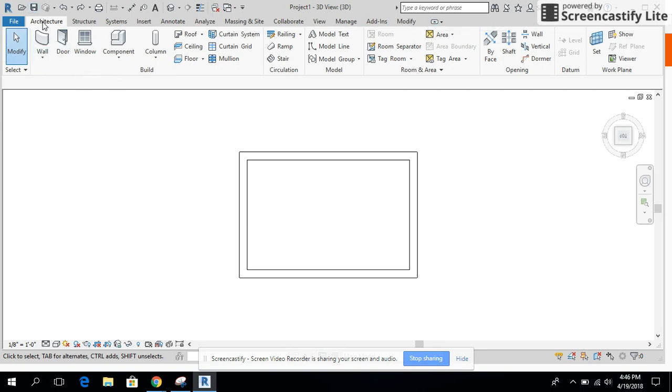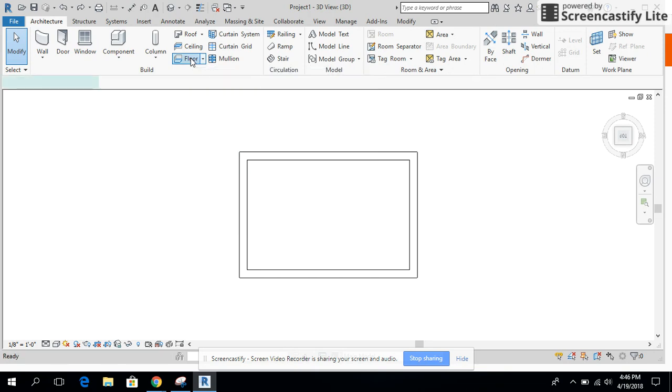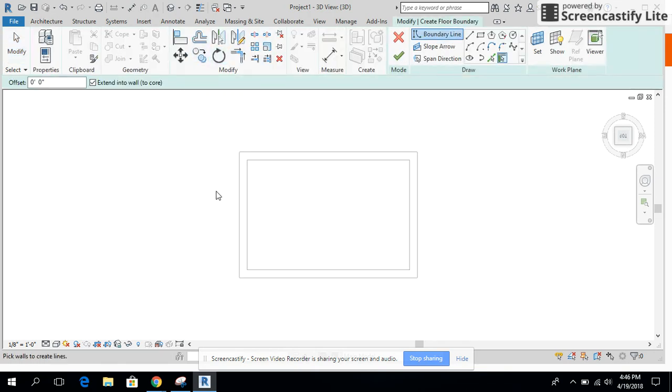All right, architecture tab. Before we did the walls, this time I'm going to go to the floor tool. And you can see it says create a floor for the current level of the building model. All right, let's click floor. I'm going to use the left button on my mouse. And what it's going to want you to do is select the perimeter of where your floor is going to be. In this case, it's going to be in our entire structure. But sometimes you may want it in a single room of your structure or a portion of your structure. That's why it allows you to pick the perimeter where you want it.